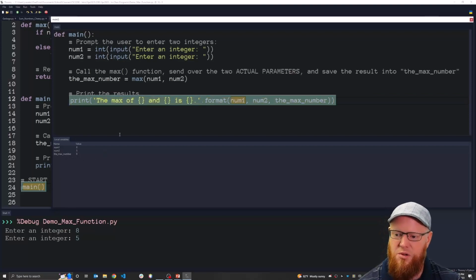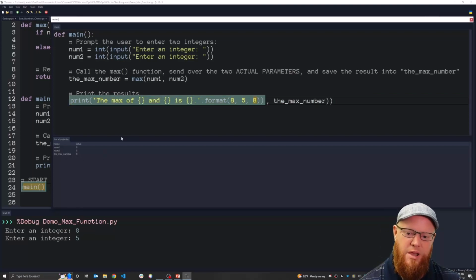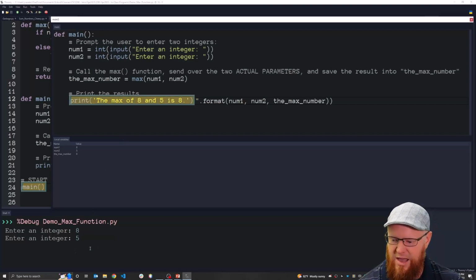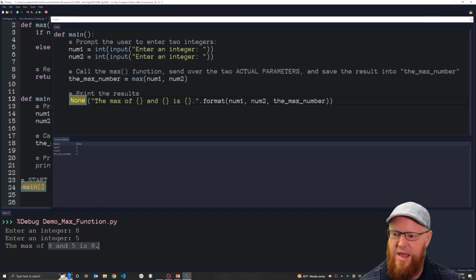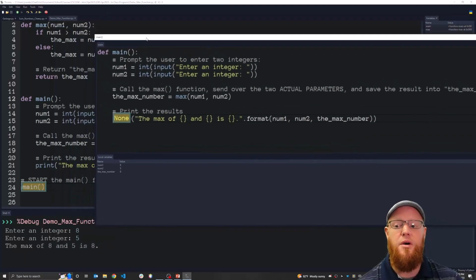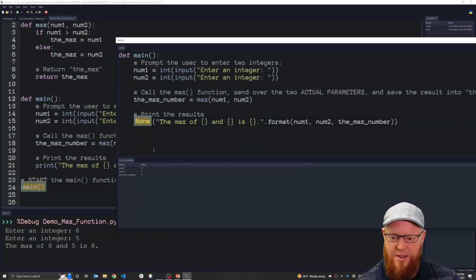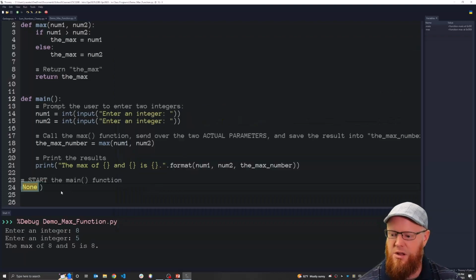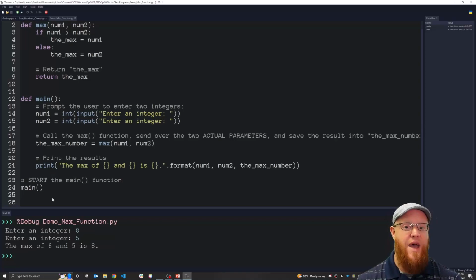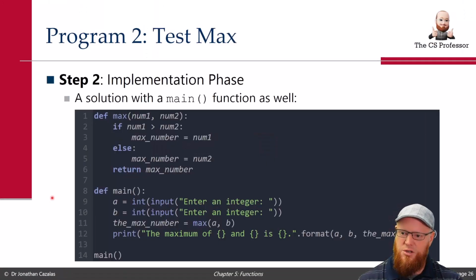Now we print the result. The max of blank and blank is blank. The max of 8 and 5 is 8. We print that result. And this function now is still open. It finally finishes. It gets returned. And now we're back here in main and we're done. That's super cool. This debugger in Thonny is incredible to get a visual of what's happening with these different functions.